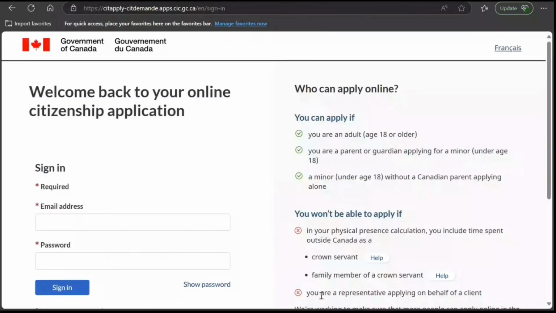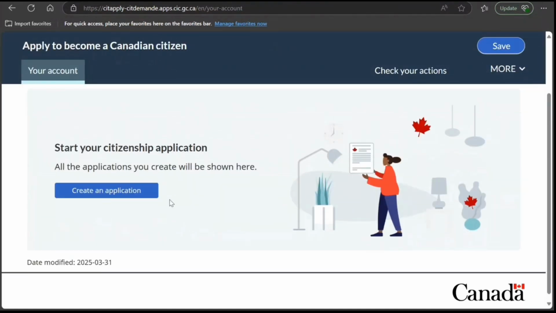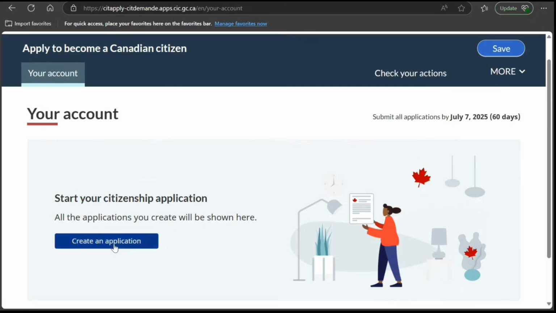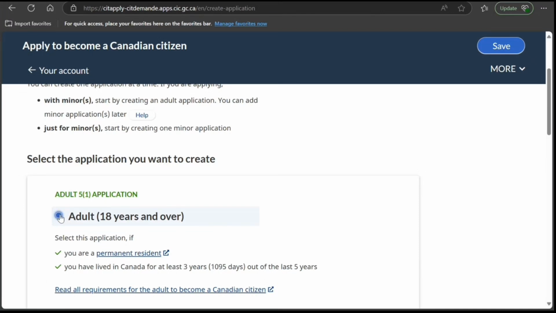Okay, guys. So what happens here is that after you go to that step where you put your email ID and password in order to create the account, the system sends a code to your email ID that you need to put in to verify your account. Then you come here, put in your credentials and log in. So I've logged into my account. You're gonna see this option, create an application. So I'm gonna create an application and I'm selecting this adult one.